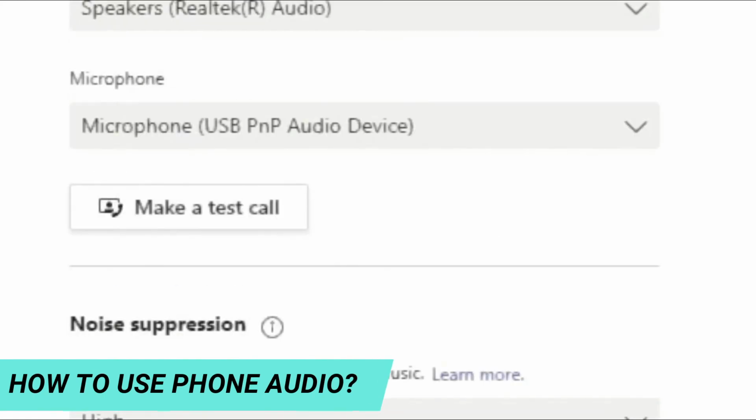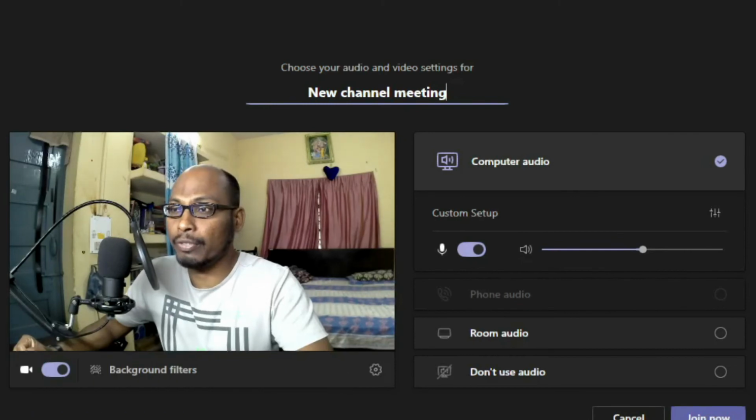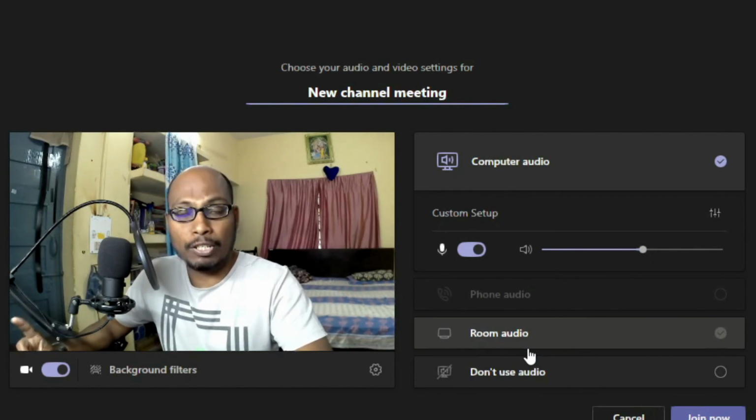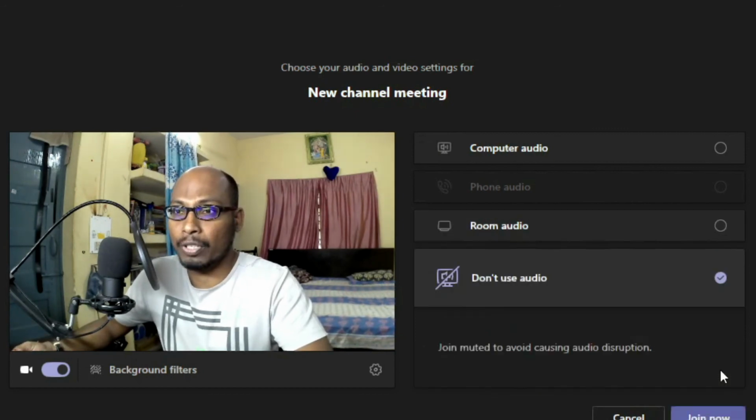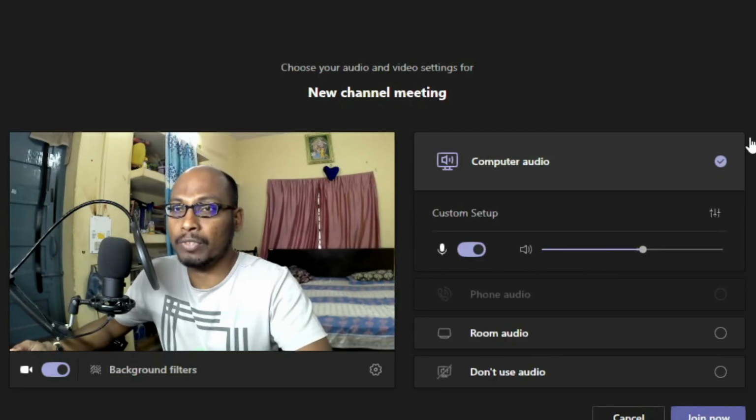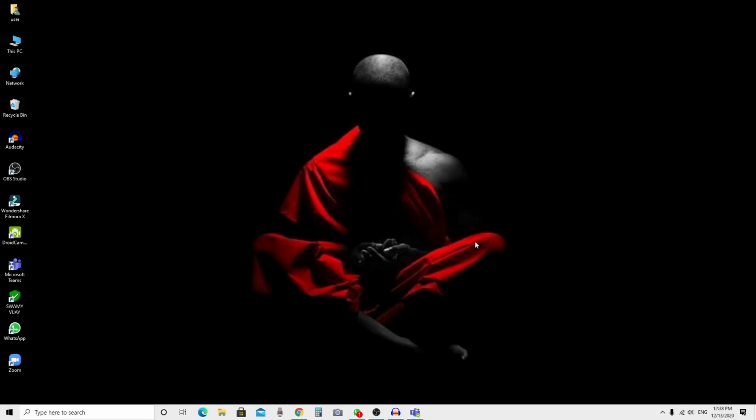And one more feature, you can even use audio from different devices. See here you can see phone audio also. That means if your phone is also connected with Microsoft Teams, then you can use phone audio also. Now I suppose you have understood. Once you have created rooms, you can select room audio and search for the room. So if you have already selected the rooms, it will automatically search for the rooms, and that will enable the audio in the rooms also. So let us go with the computer audio. So these are the latest updates in Microsoft Teams.